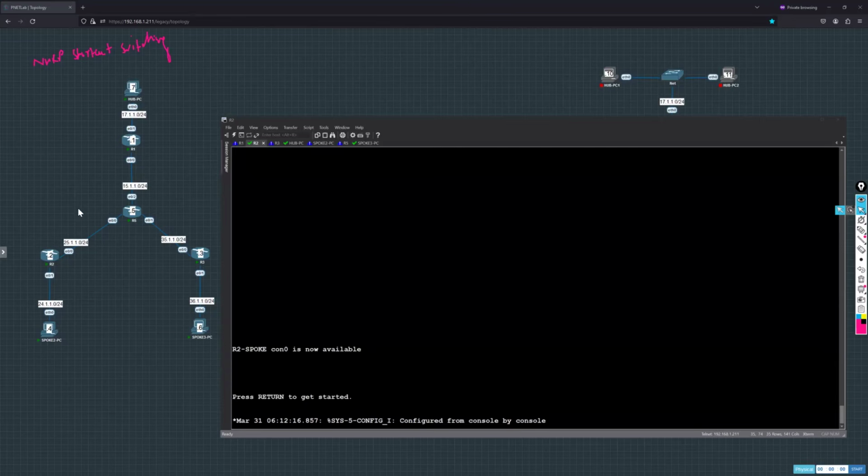Okay, and later on I'll show you what the NHRP shortcut really means. It's basically a new type of route. And I'm pretty sure you would never have seen that route in a routing table if you've never worked in a DMVPN environment. It's basically going to be an NHRP shortcut route, or you can call it an override route.